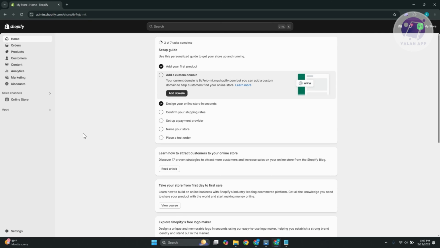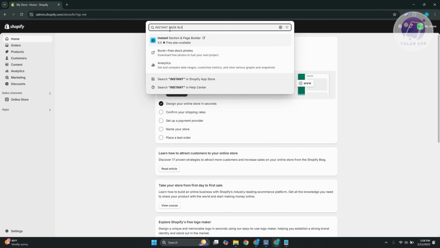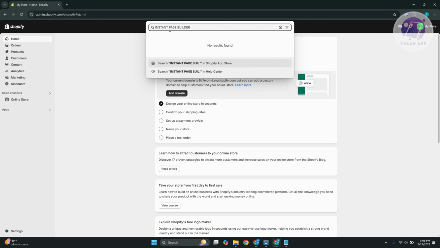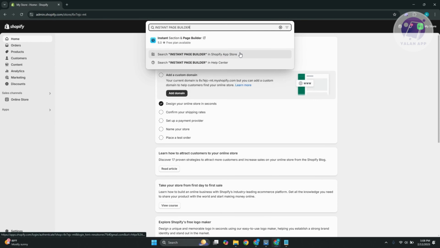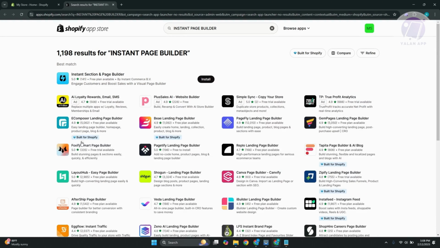In order for you to start using Instant Page Builder, you need to install the app for it. So you want to go to your Shopify admin page, go to the very top and type in Instant Page Builder. From here, you want to choose the option for Shopify App Store. Let's click on it, and in here, select your Inside Section Page Builder. Let's click on it.